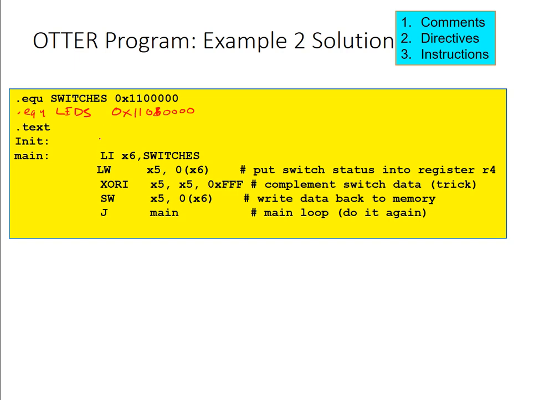So let's do an LI to load the value, put the value or the address of the LEDs into register X7, and then we'll do a store to that location to write the complemented value of the switches to the LEDs. And then this program, as is frequently done in many embedded systems, just repeats continuously.